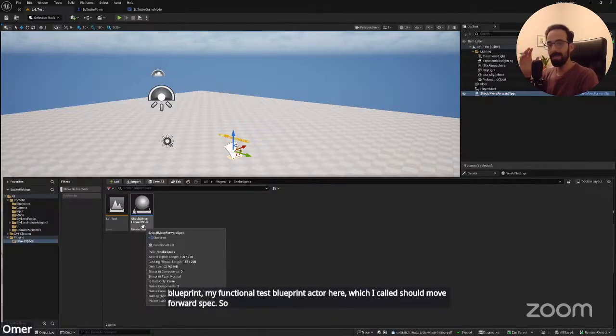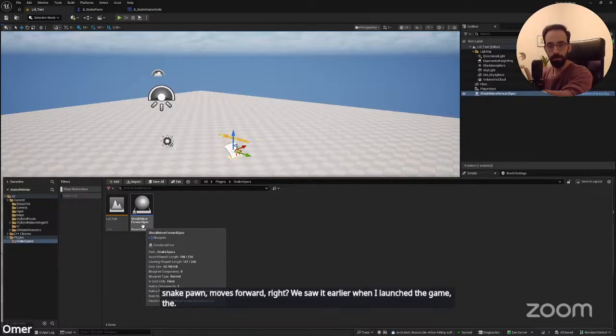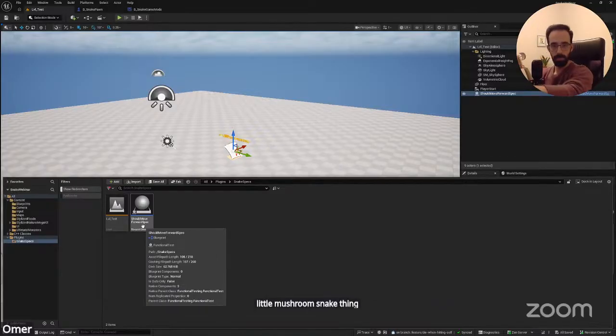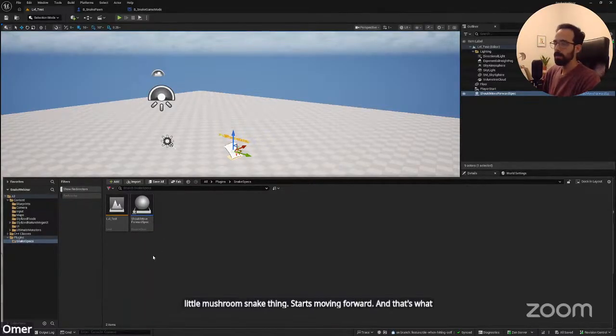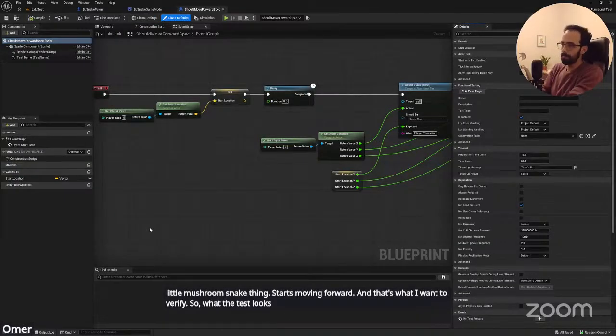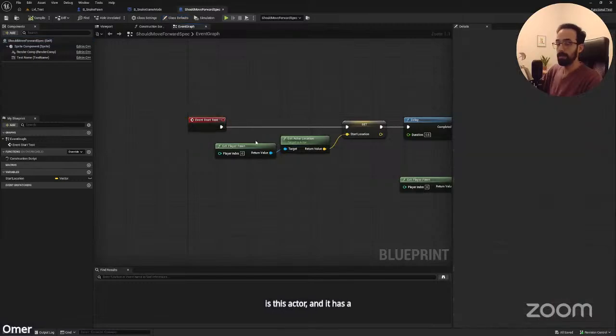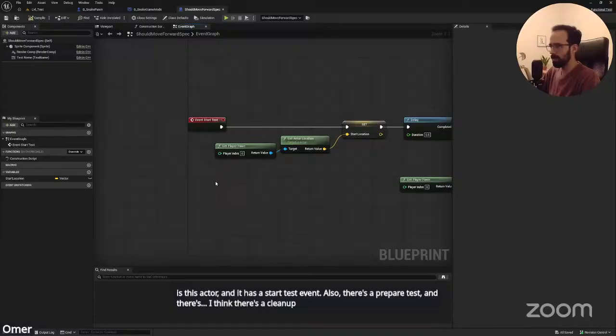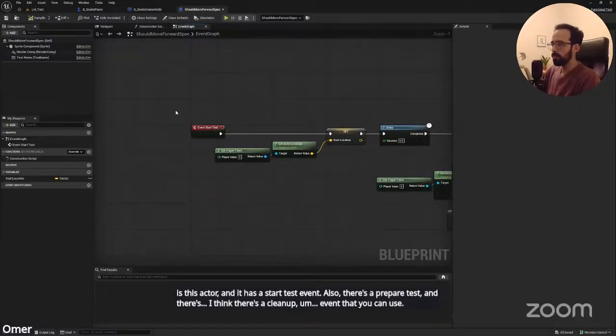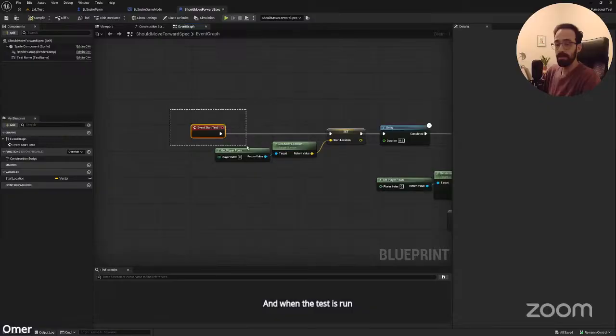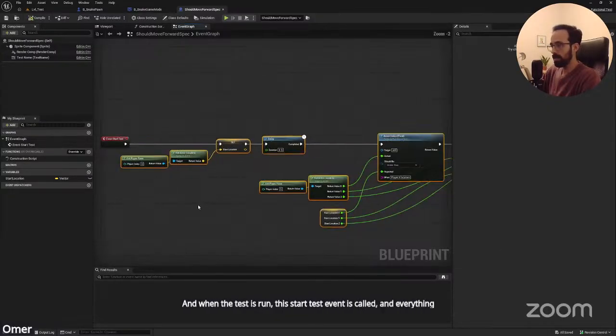So what I want this test to verify is that the player pawn, the snake pawn, moves forward, right? We saw it earlier when I launched the game, the little mushroom snake thing starts moving forward. And that's what I want to verify. So what the test looks like is this actor, and it has a start test event. Also, there's a prepare test, and I think there's a cleanup event that you can use. And when the test is run, this start test event is called, and everything that is connected to it happens.